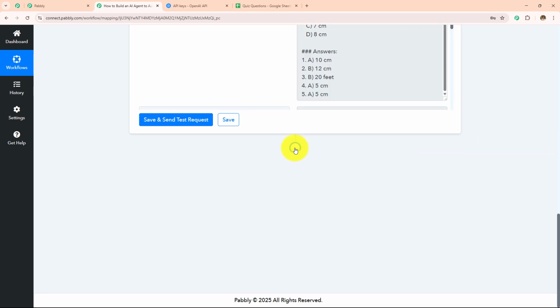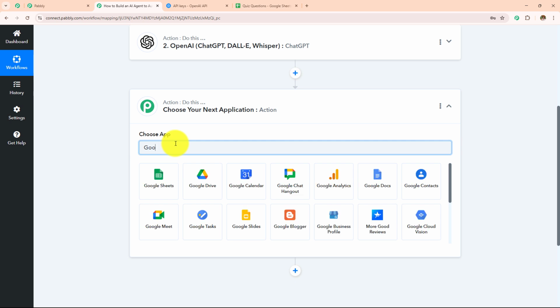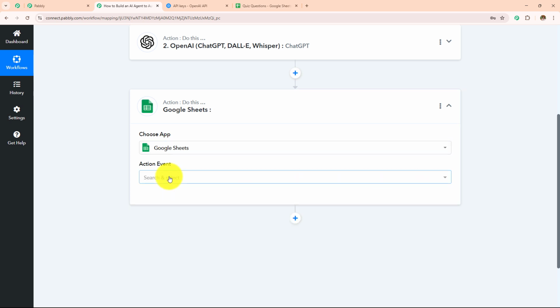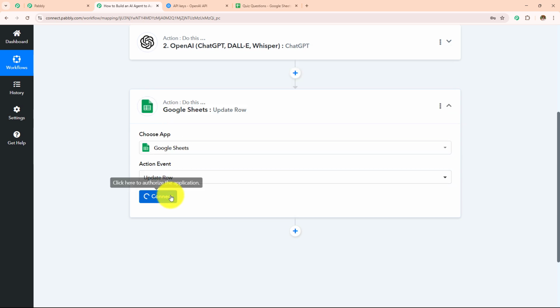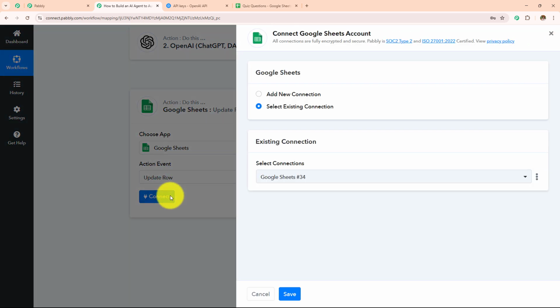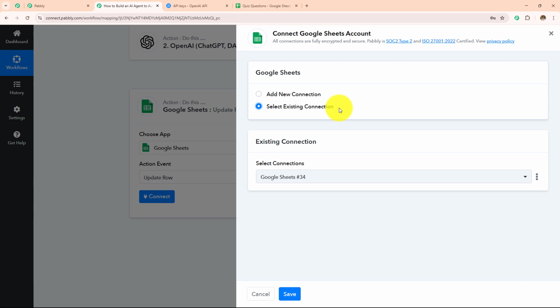So for that, I'm going to click on this Add Action Step button, and then I'm going to search for my action application, again Google Sheets. And then in my action event, I'm going to take Update Row and then click on Connect. If you have an existing connection, go with Save. If you don't have one, click on Add New Connection, then click on Sign In with Google. After that, you have to choose the account in which you have logged in your Google Sheets, and after choosing the account, you simply need to grant the permission. Here, as I already have an existing connection, I'm going to click on Save.